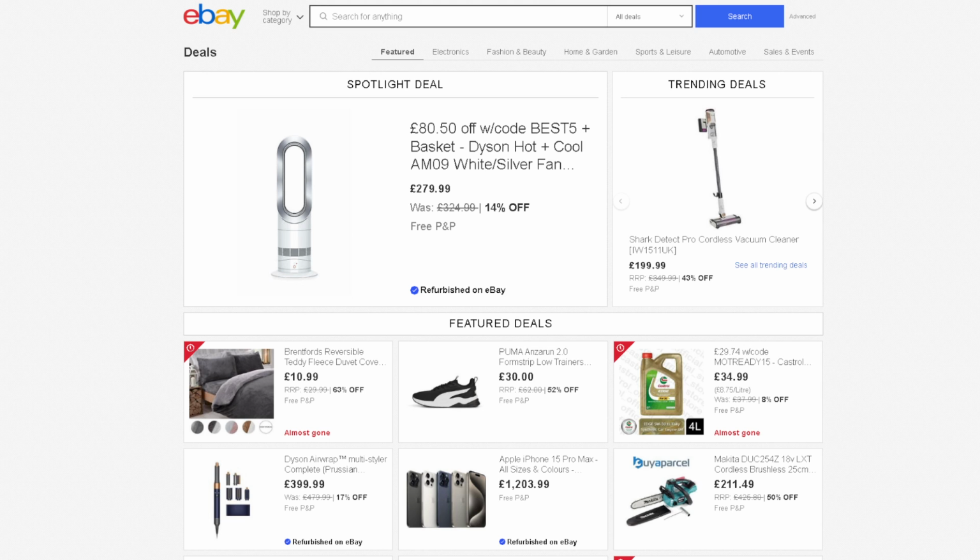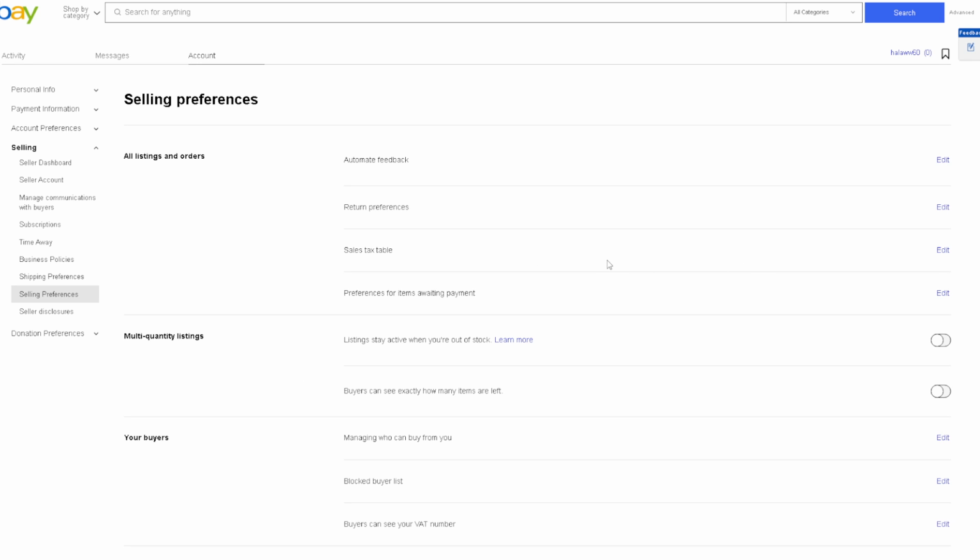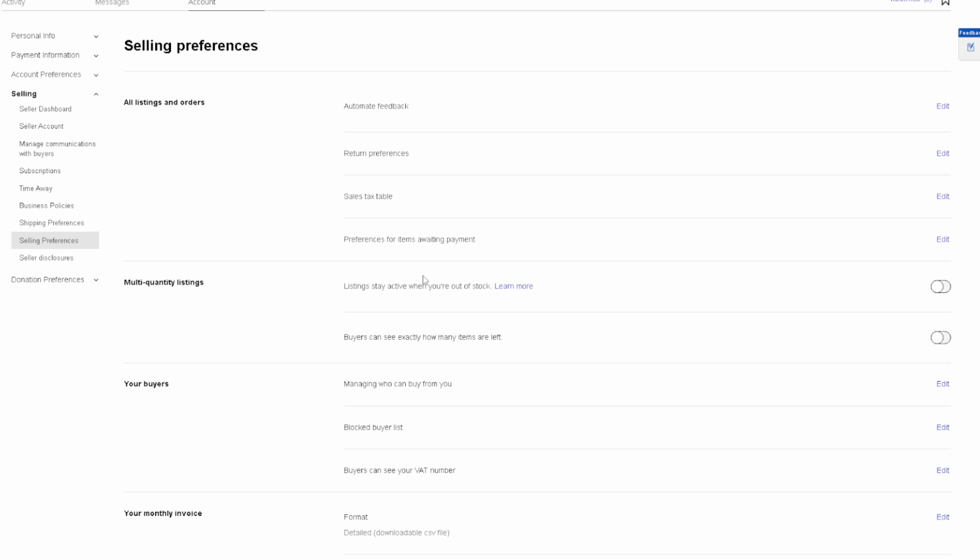And once you are logged in, just hover to the selling preferences from here. Now on the left side of your dashboard, click on the selling preferences. Now from here, to set preferences for multi-quantity listings, you'll always see exactly how many items are left on your listings. But again, it's up to you whether you let buyers see the exact numbers.